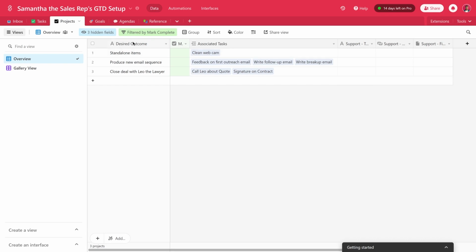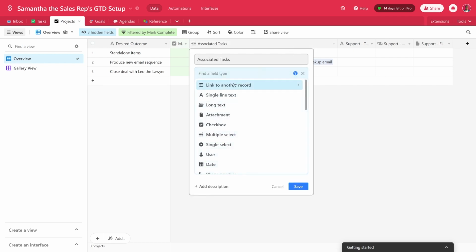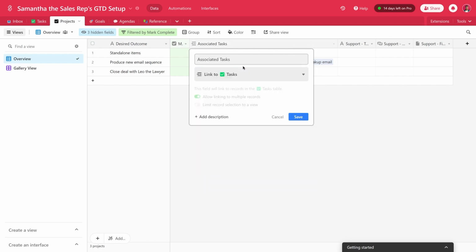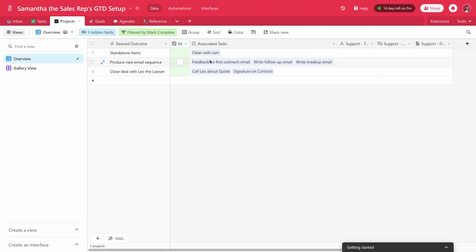Desired outcome is basically the name for the list, which is the first column. Again, mark complete is available as a checkbox. Associated tasks is basically a link to another record, which you can then link to the tasks table. And you'll also want to select allow link to multiple records, meaning you can associate multiple tasks with a particular project, which is basically the point of a project, right? And here you can see how that works out.